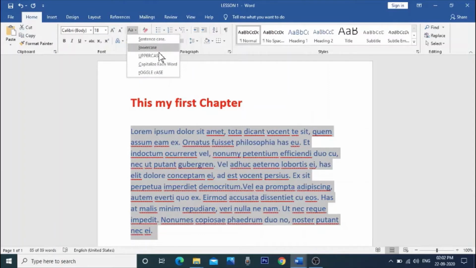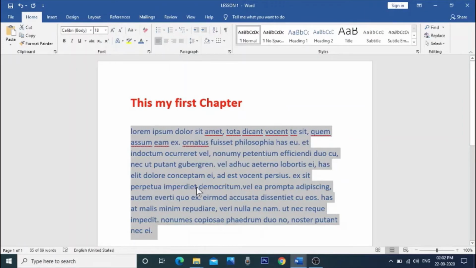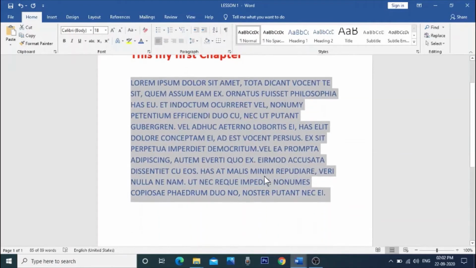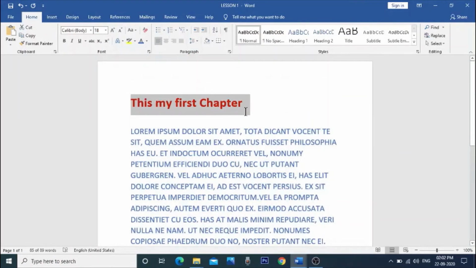See, here is the case converter. Now we are going to learn about the case converter tool. That is, now it's a lower case. See, now we are going to change into uppercase. Okay. Uppercase.